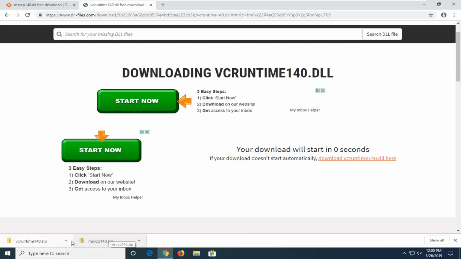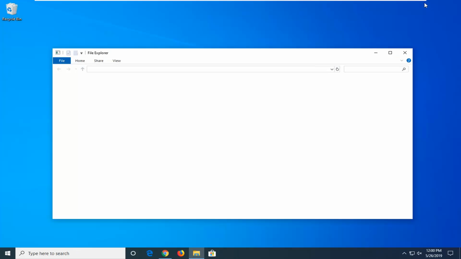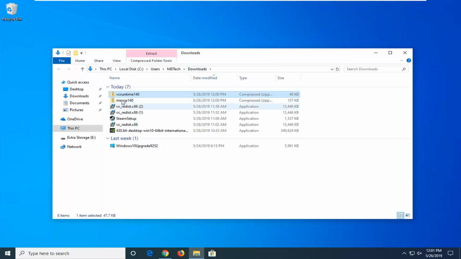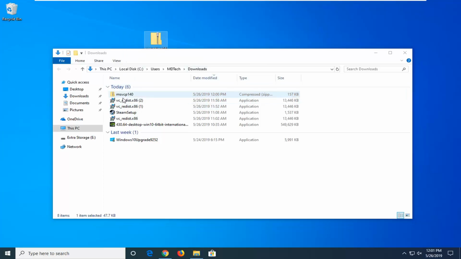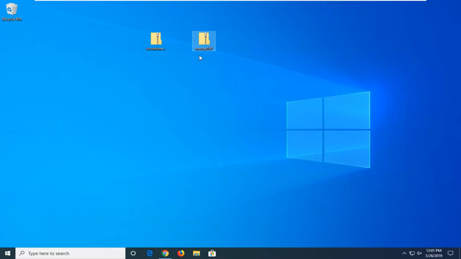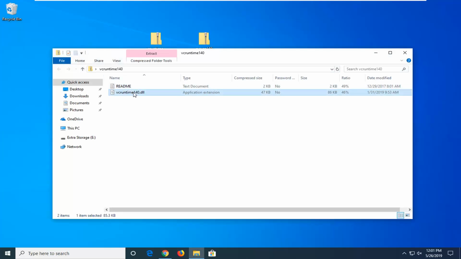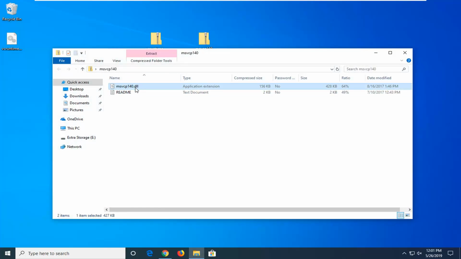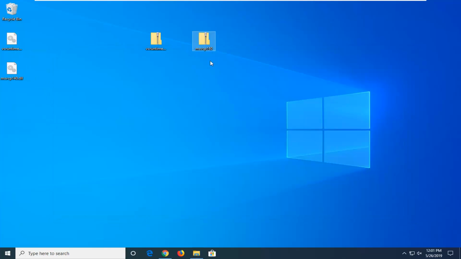And once both of these are downloaded, they're both compressed folders here, we're going to click the up arrow and show in folder. You can minimize or close out of your web browser at this time. And you can see we have both of these folders here, so we're just going to drag both of them over to our desktop. And now I'm going to double click on the VC Runtime folder. I'm just going to take the DLL file within here and just drag it over to my desktop. And you're going to do the same thing for the MSVCP140. So again, double click on that and then just hold down on your left mouse button and just drag it over to your desktop. At this point, you can delete the two compressed folders here as long as you have these two DLL files on your desktop now.